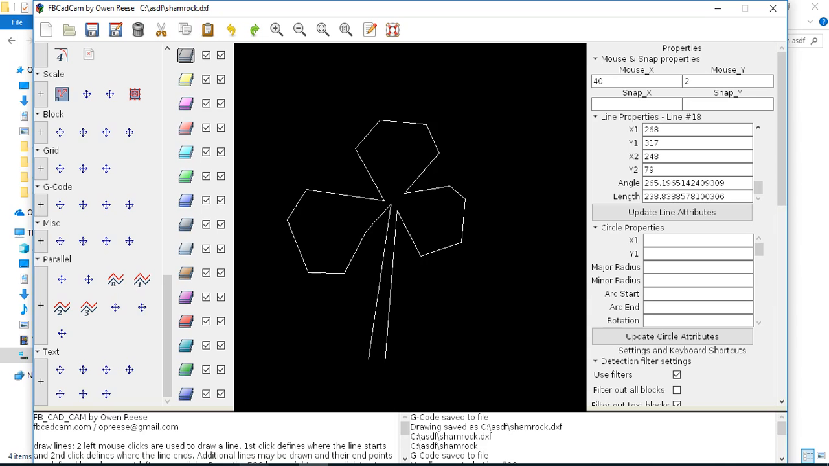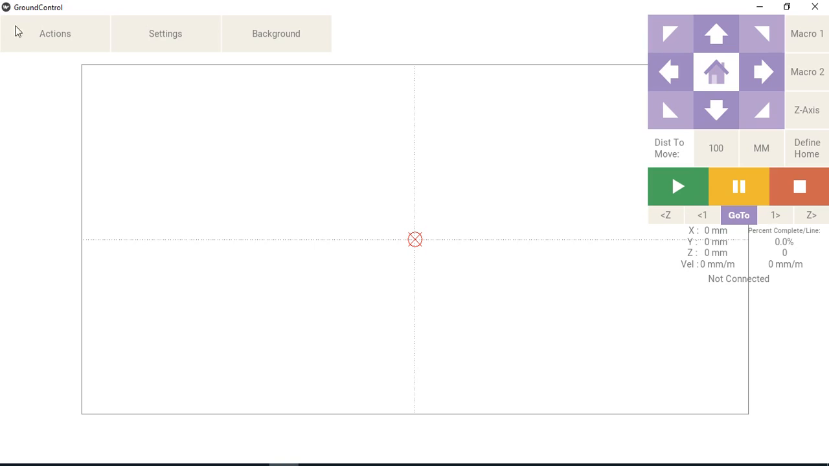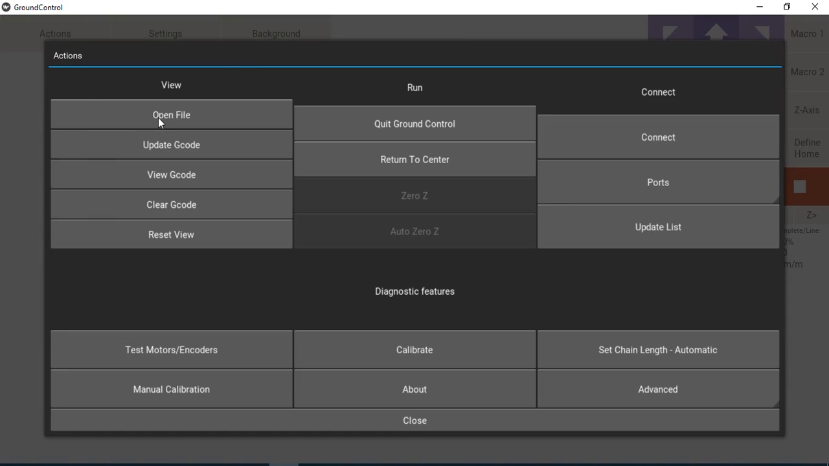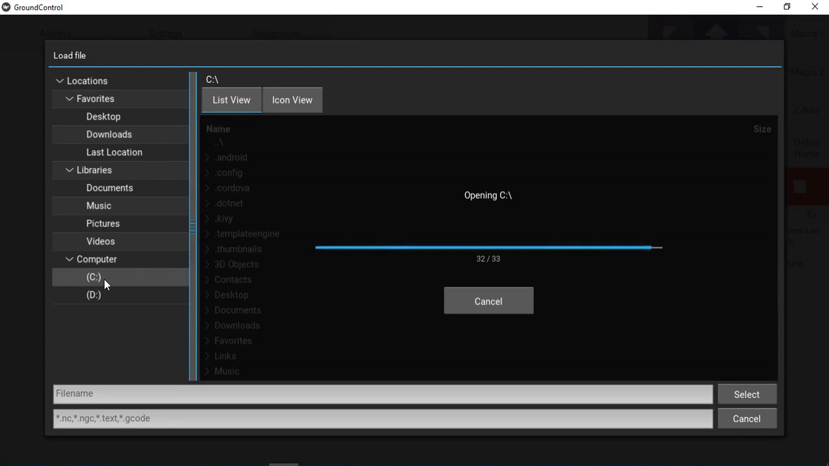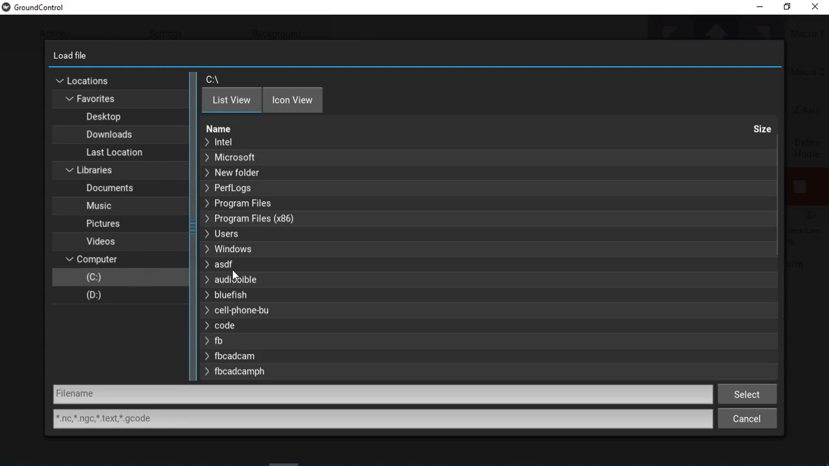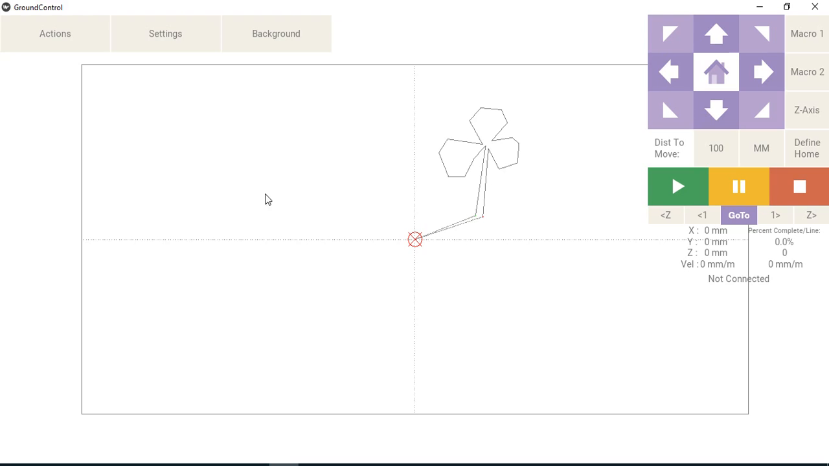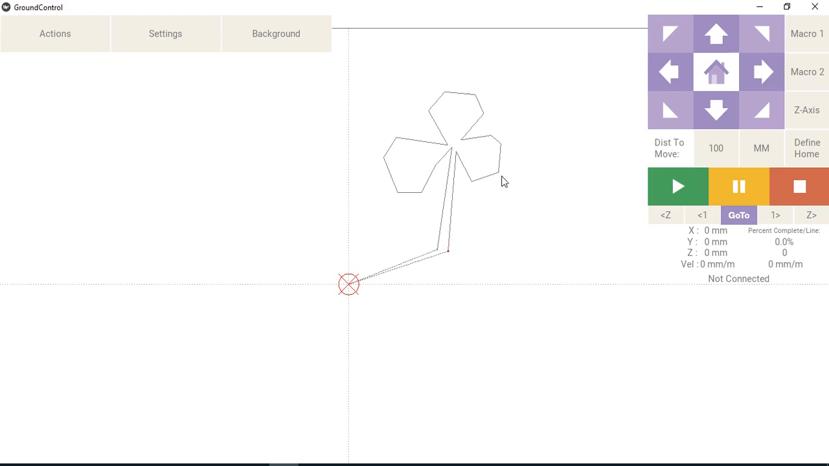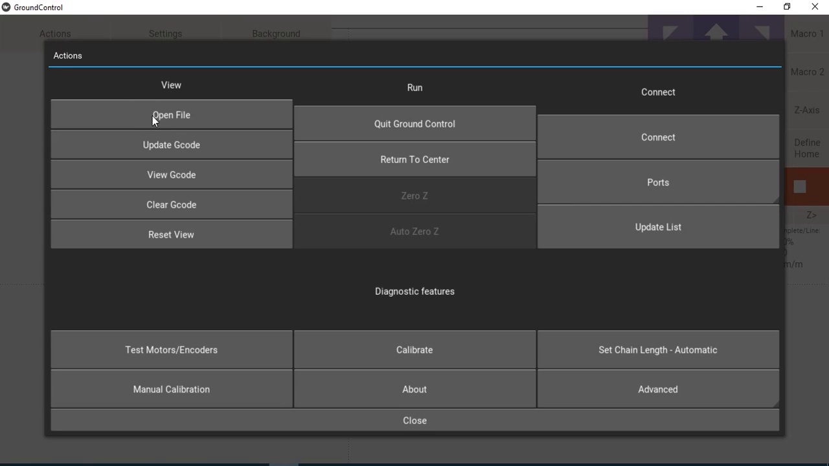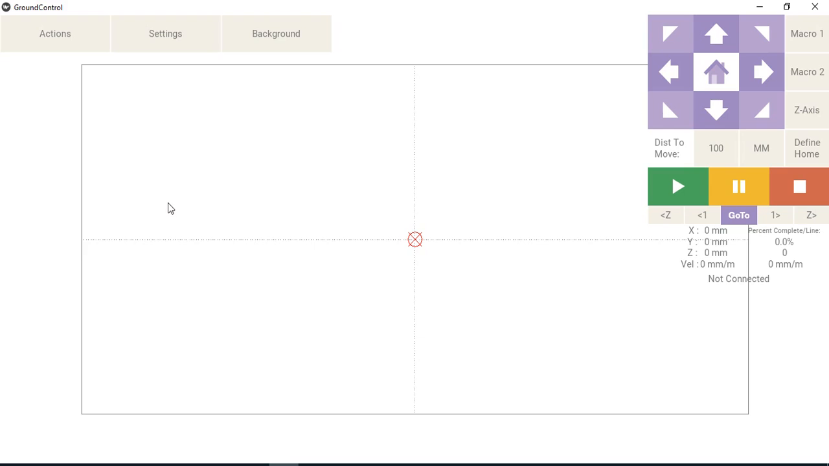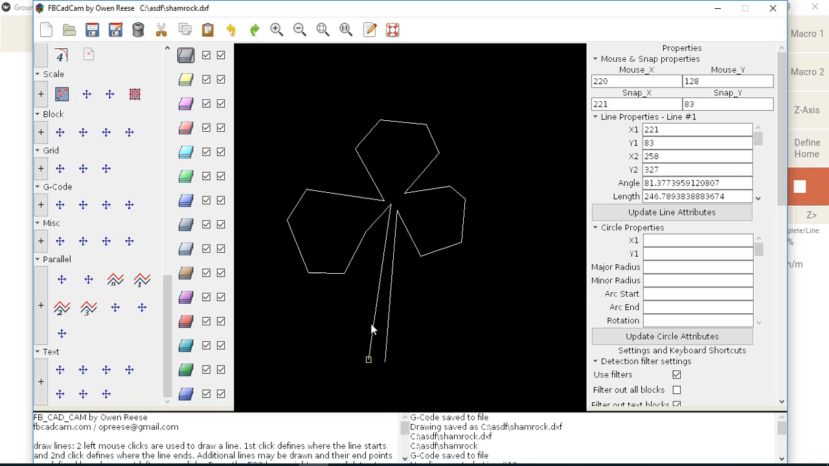So you can open up that G-code. Actions, open. Go to my ASDF folder, which is right here, and there you go. Now it's not positioned at 0, 0. If you wanted to position that at 0, 0, let's see, and then go back to the drawing. Now 0, 0 is down here in the bottom left corner.